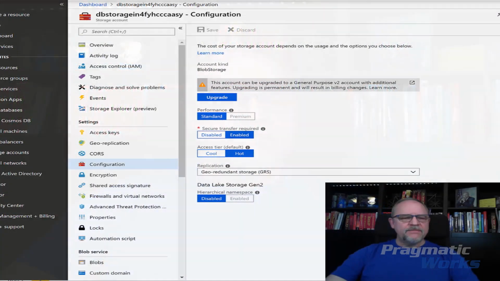Here you can see in my Azure portal that I've configured a storage service or a storage account for Azure Data Lake Storage, and there are lots of options here. I can manage the performance level for my storage account. I can enable secure transfer so that I can encrypt that data and protect it for security purposes.